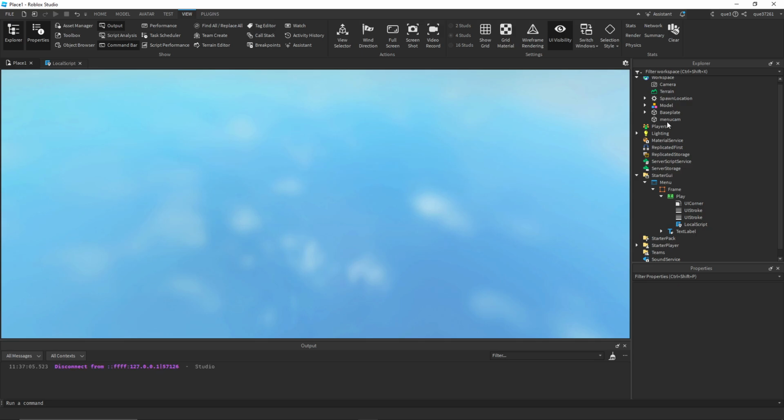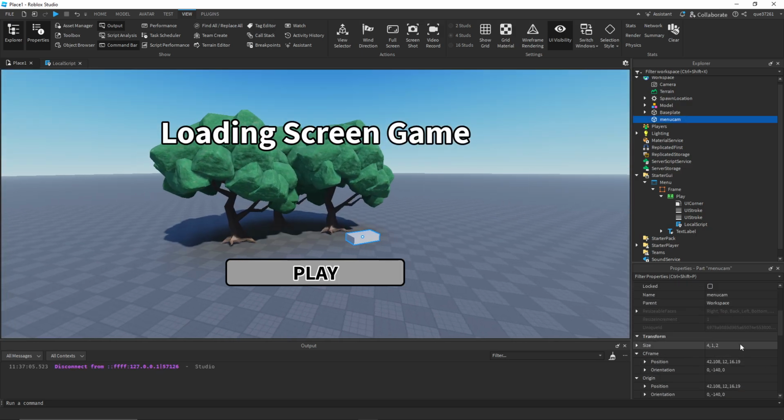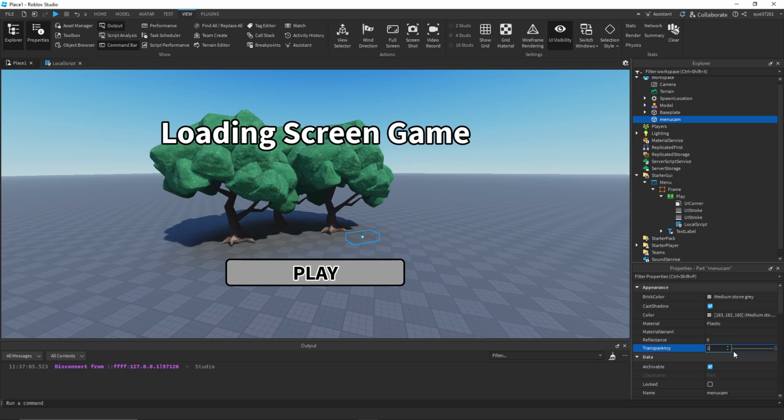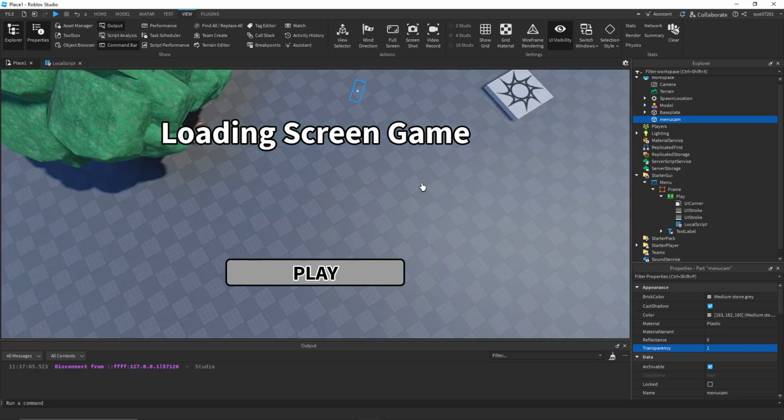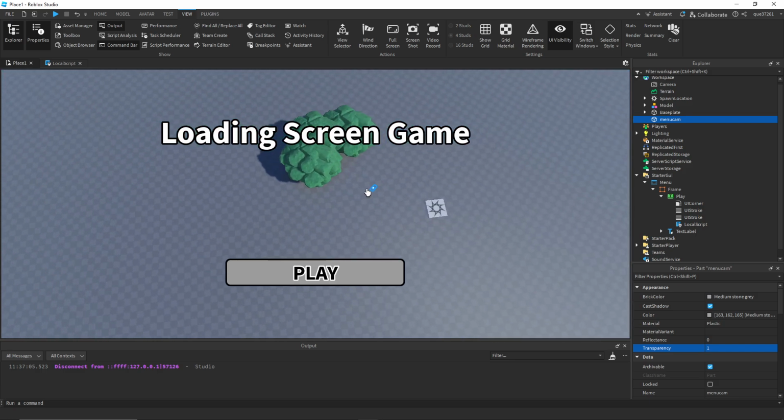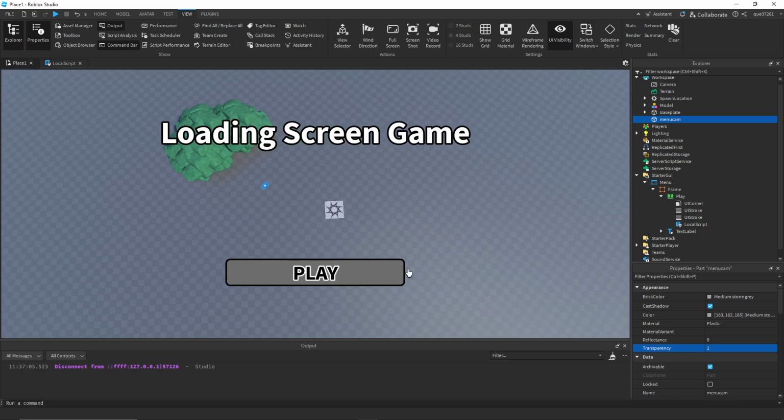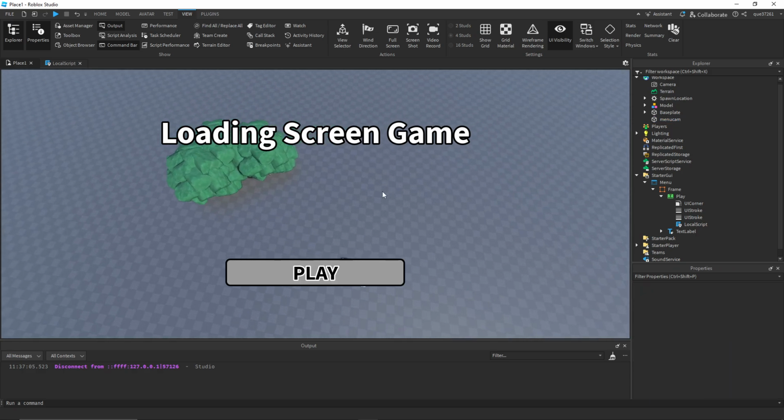And you can also set the transparency of this menu camera to be 1 if you want to have it somewhere in your map. Like if you want it to just be facing down onto your map. A lot of fighting games do that, where they'll have it looking down at the center and having all the players run around and stuff.